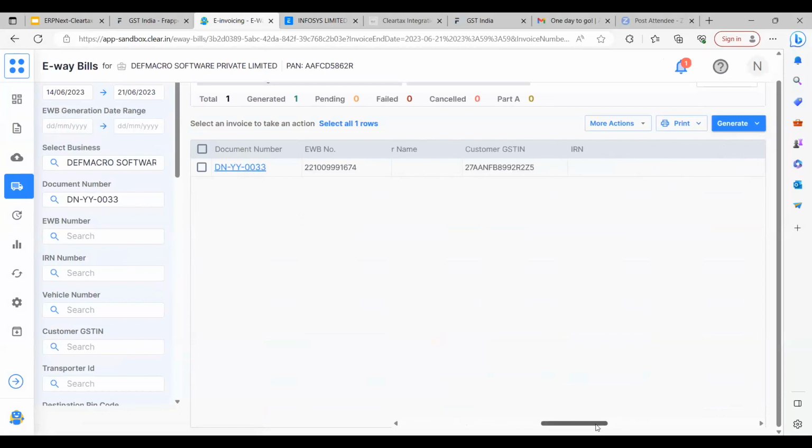So I can see, yes, it is generated on 19 June. The validity of the same is somewhere, yes, here. So if I extend the date, the validity extension will also appear over here.